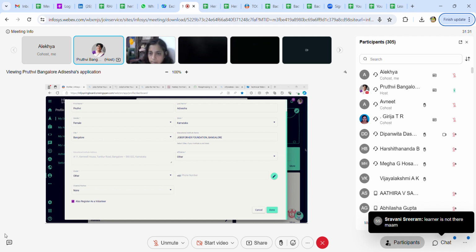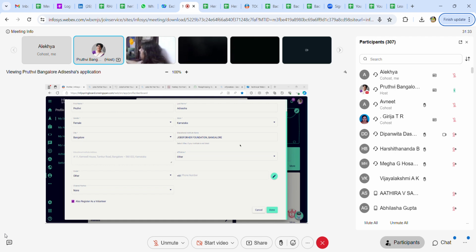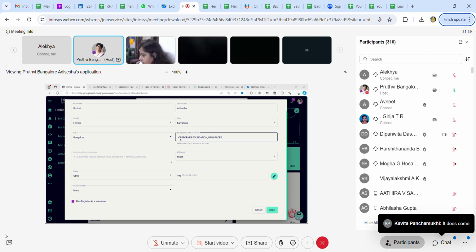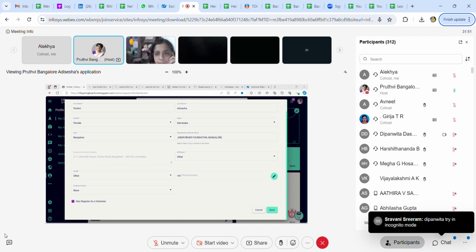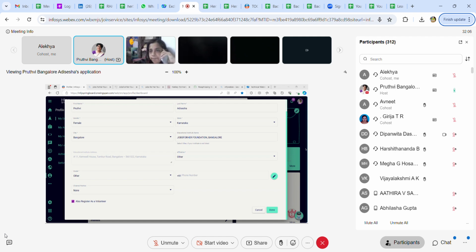Jobs for Her Foundation was not coming in the drop down. It does come; just type in the first 3 characters and it will automatically prompt you to select Jobs for Her. If you see, there is no gap here, it is in caps, Jobs for Her Foundation, comma, space, Bangalore. If you have given your initials in the last name, please expand your initials. If you do not have your last name, you can give your family name or your maternal or paternal name there.